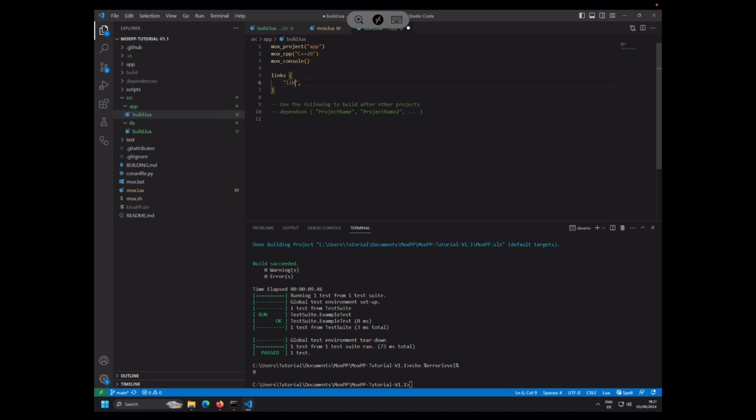Okay, so now what we of course need in our app is our library. So I'm going to link to the library. We don't need any of these fancy depends on. So that's basically how an app would look like. It's a project called app. It uses CPP20. It's a console application. It will link to the library called lib.